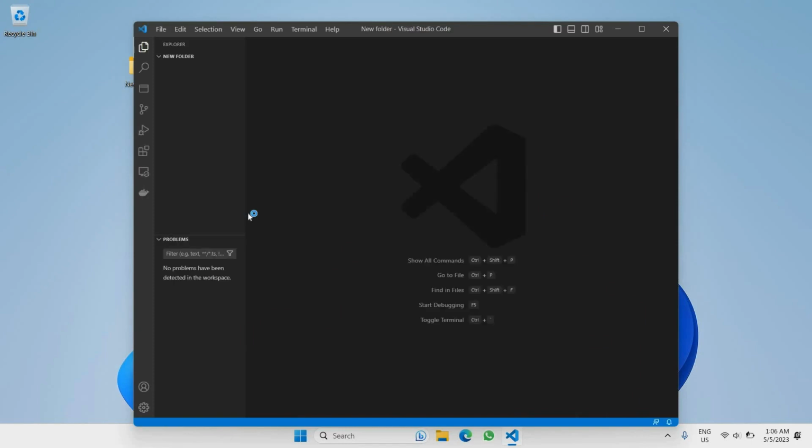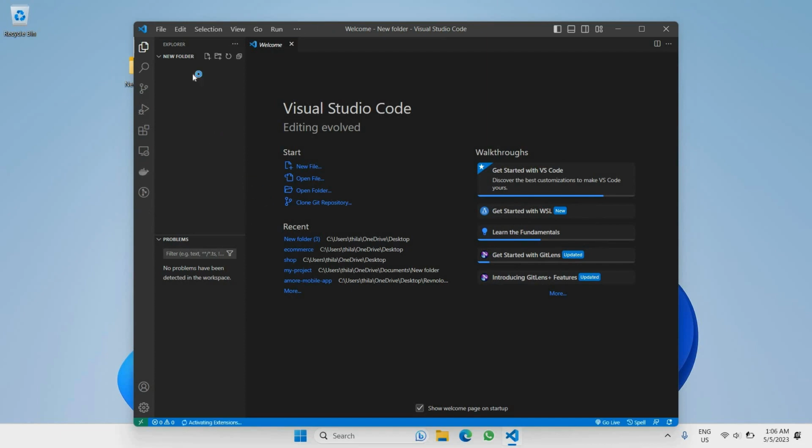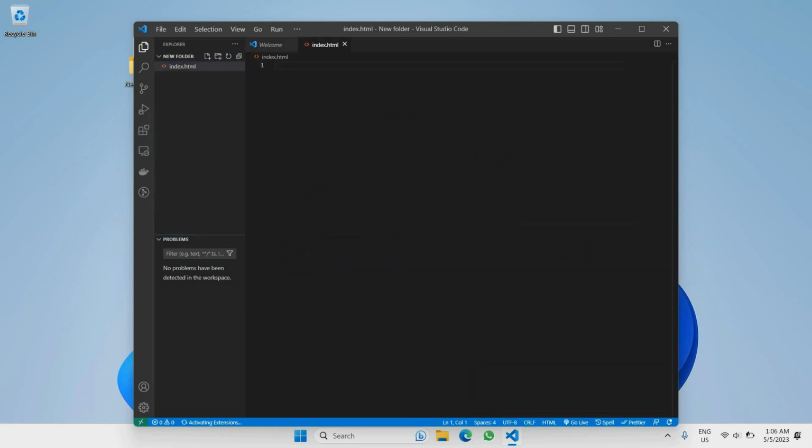Once you have opened the folder with your VS Code, all you have to do is go to your folder directory right here and click on add new file. Just click on this, and of course create a new index.html page just like this. Once you've created it, you'll be able to find your index.html page has been created.